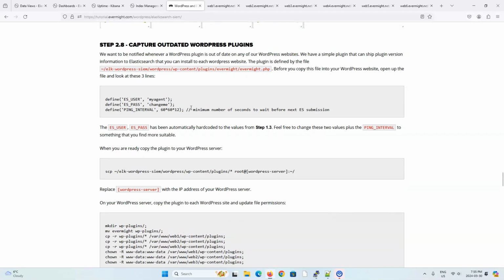Basically, set up an Elasticsearch index, get WordPress to send information to that index, and then if you want to read some dashboards, you'll need to create a data view for your index. Then you can create your visualizations and dashboards on top of those data views.